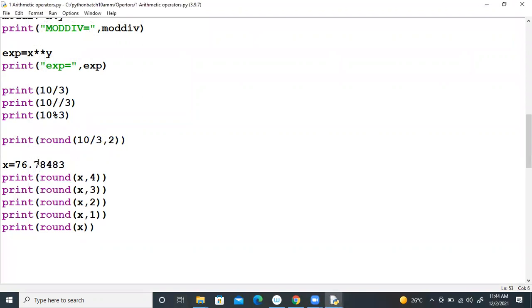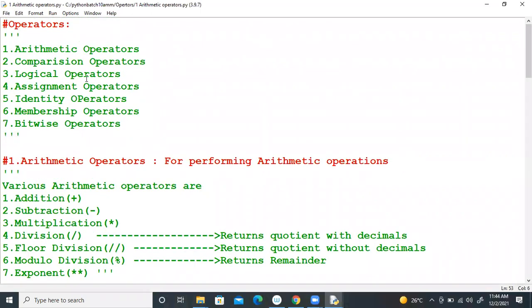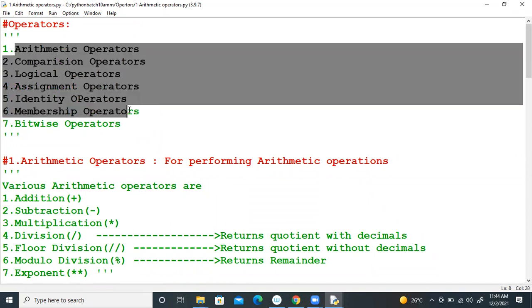Still, we have a lot more discussion on this: how to perform arithmetic operations, comparison, logical, assignment, identity, membership, and bitwise. These operators I'll be discussing. I'll be continuing tomorrow.